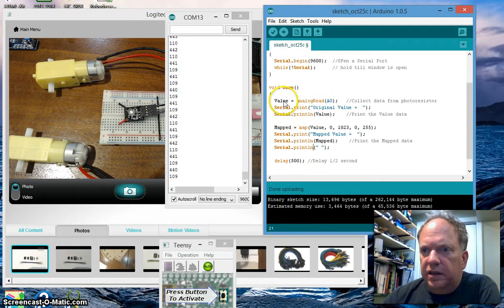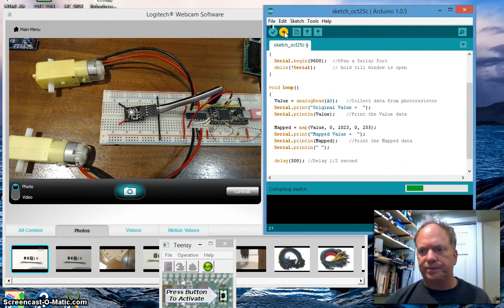Okay, let's see. It's going to collect the data. It's going to print out that data so we can understand it. Then it's going to map the data. It's going to assume an input anywhere between 0 and 1023, and scale it so it outputs between 0 and 255. And then it's going to print that value of the scaled data every half second, or twice a second. Let's take a look.